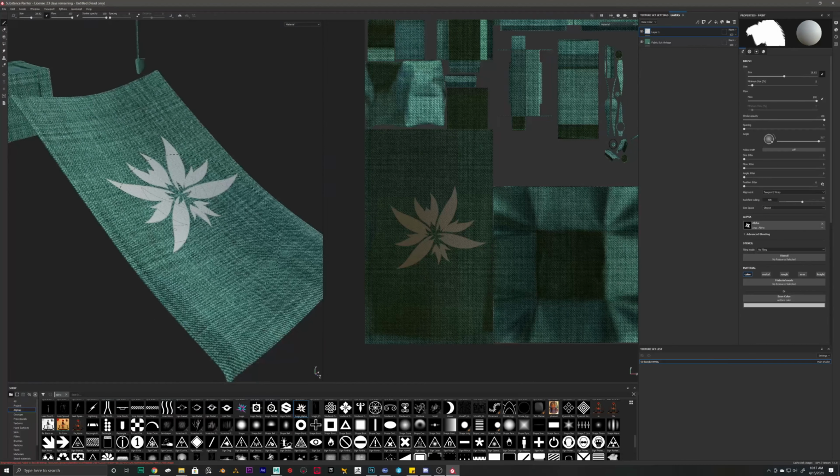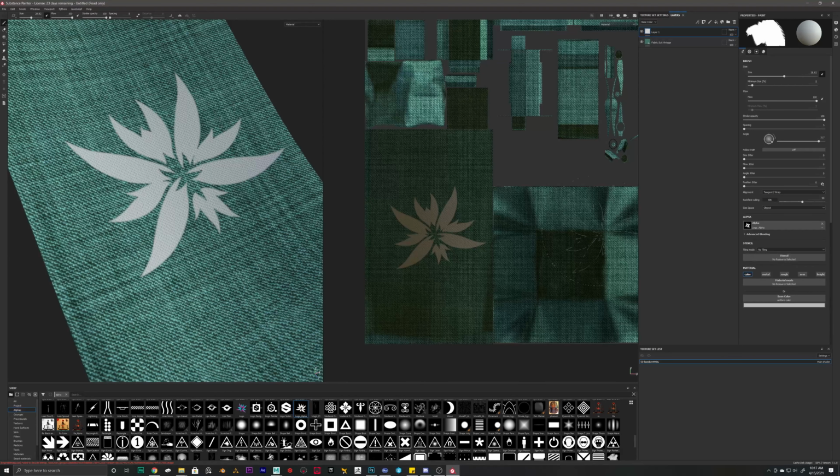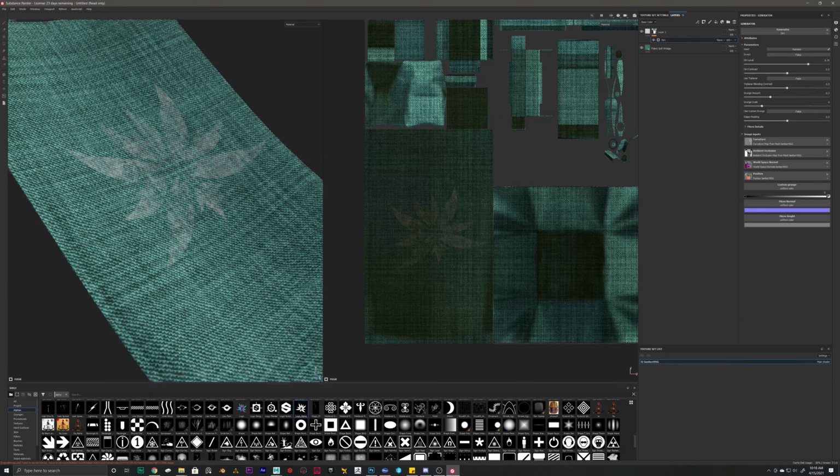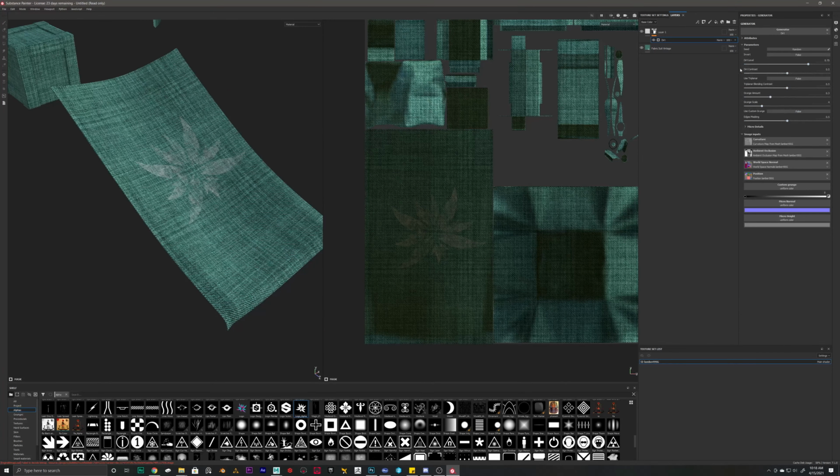Then if you want to fade the borders, you could do two things. If you want to do it procedurally, you just add a black mask, right click, add a generator, and let's put a dirt. And you see it's faded. Now you can adjust the settings here.